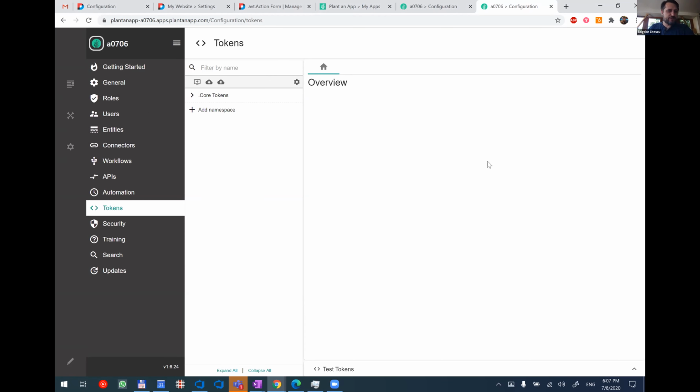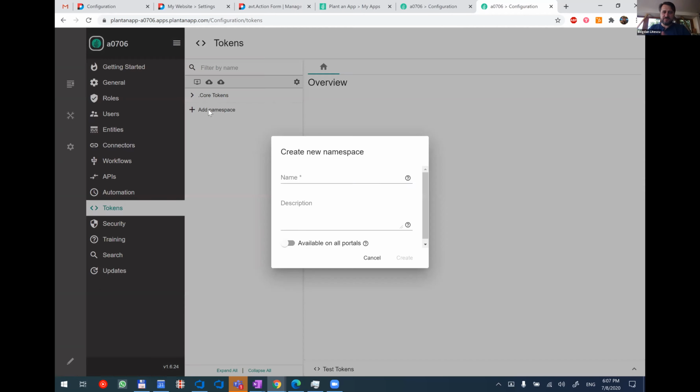So we try to keep a close structure in terms of the old tokens, like having the tokens on the left and then see the details on the right. But we did some cleanup and optimization around it. So let's look at them.